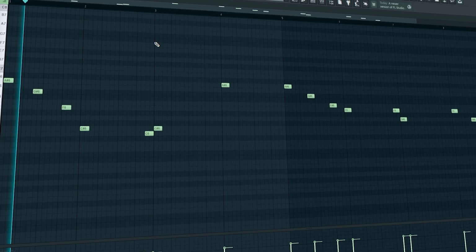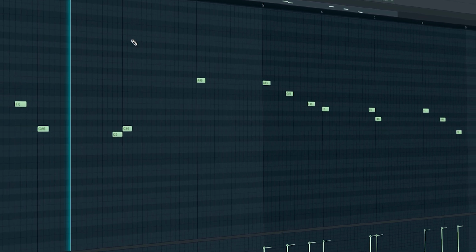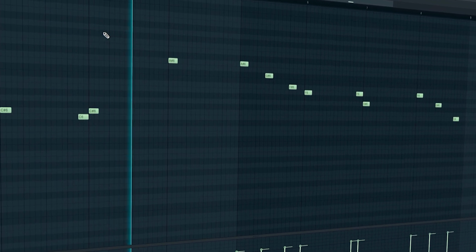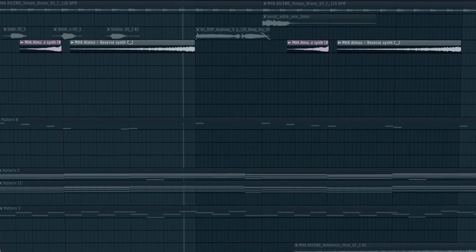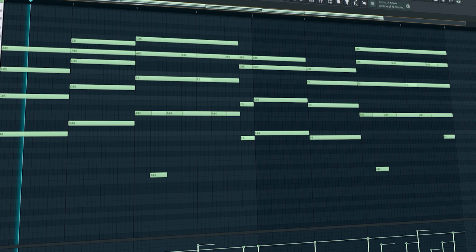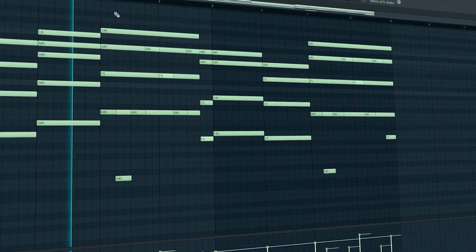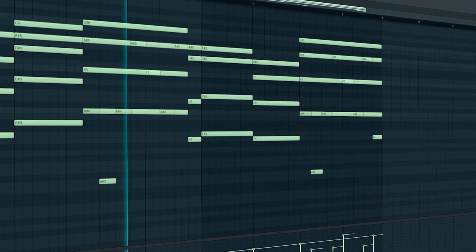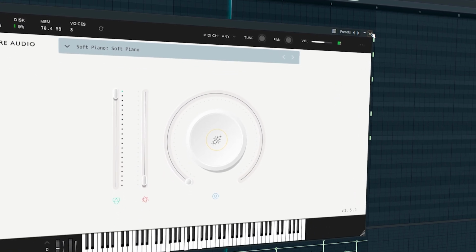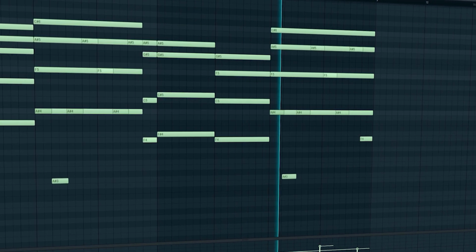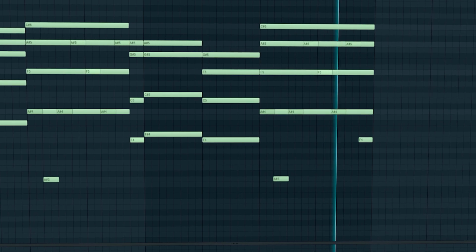Another pluck. And for the portion before the build-up, I added these reverb one shots. And this piano. And I removed the snap for this part. And I also added this uplifter.